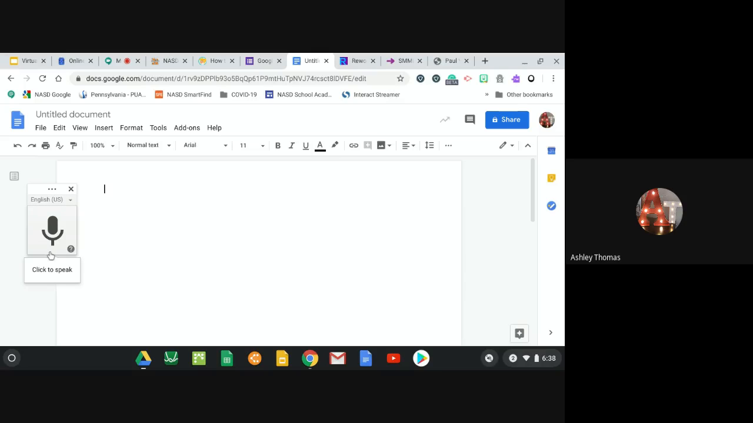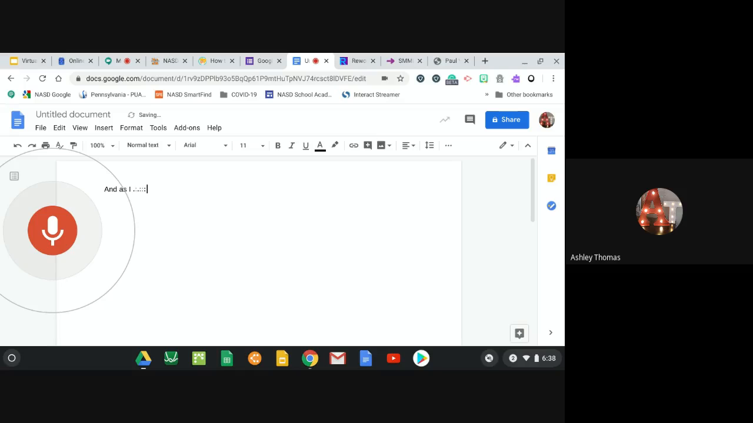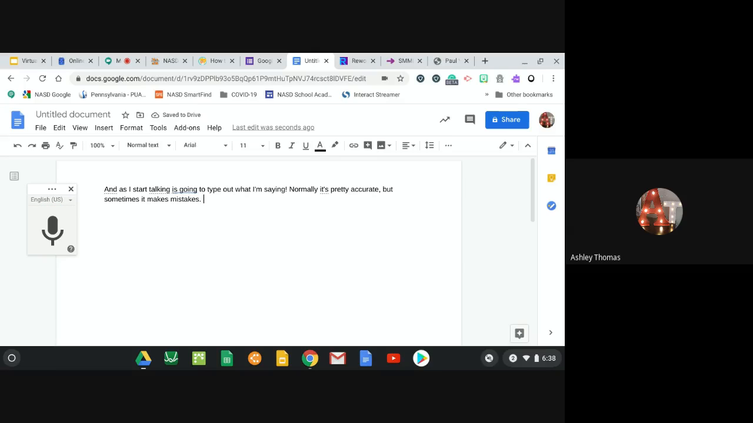The first time either you or your students use this feature, it's most likely going to ask if you want to allow the use of your microphone. You have to say yes, or else it's not going to work. To begin, all you have to do is click on the microphone. And as I start talking, it's going to type out what I'm saying! Normally it's pretty accurate, but sometimes it makes mistakes. And to turn it off, you just click back on it.